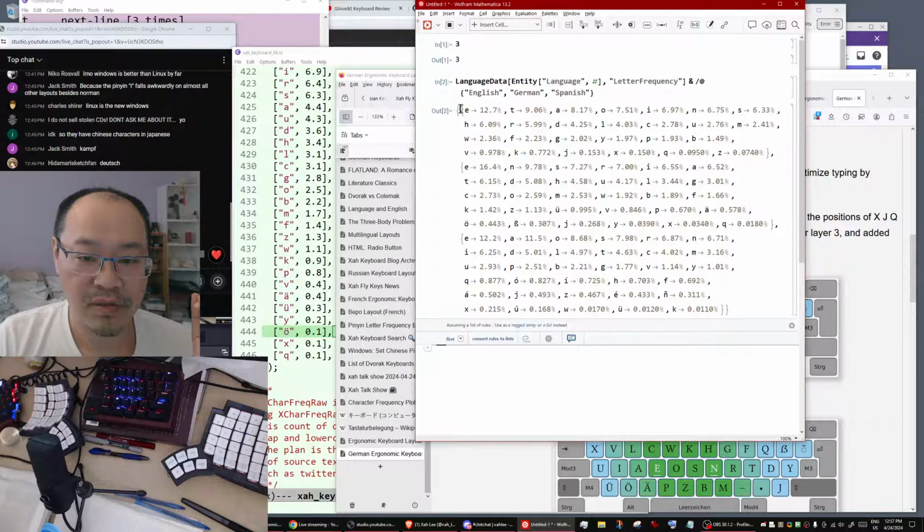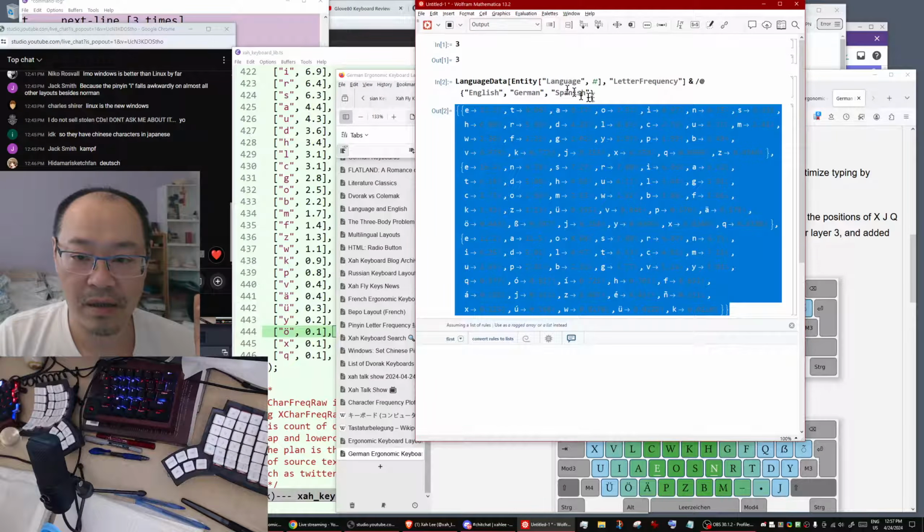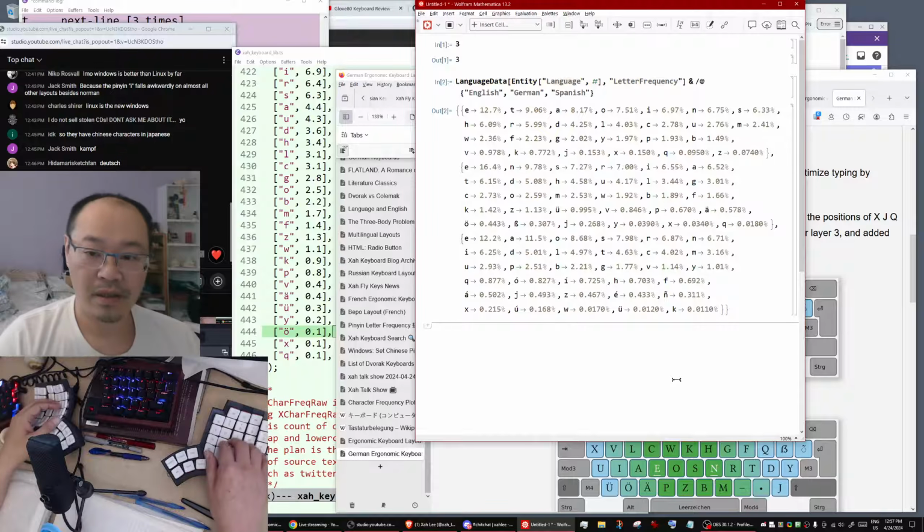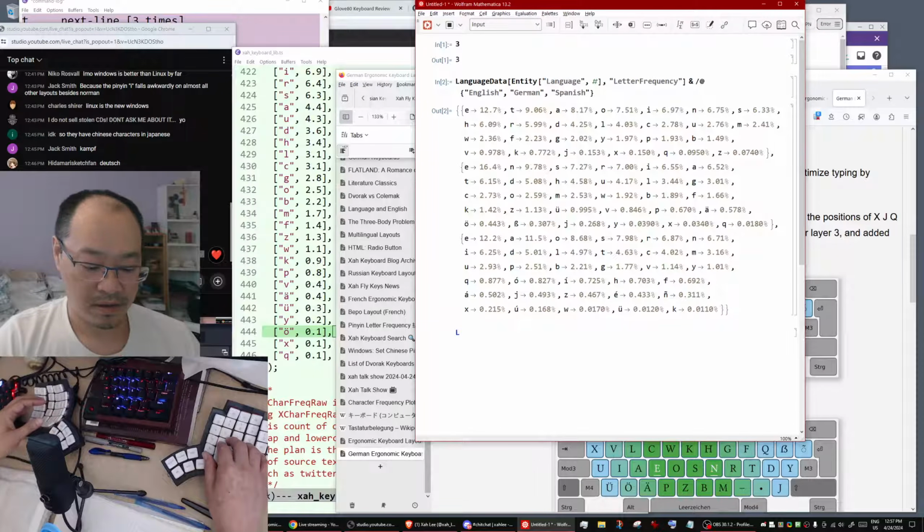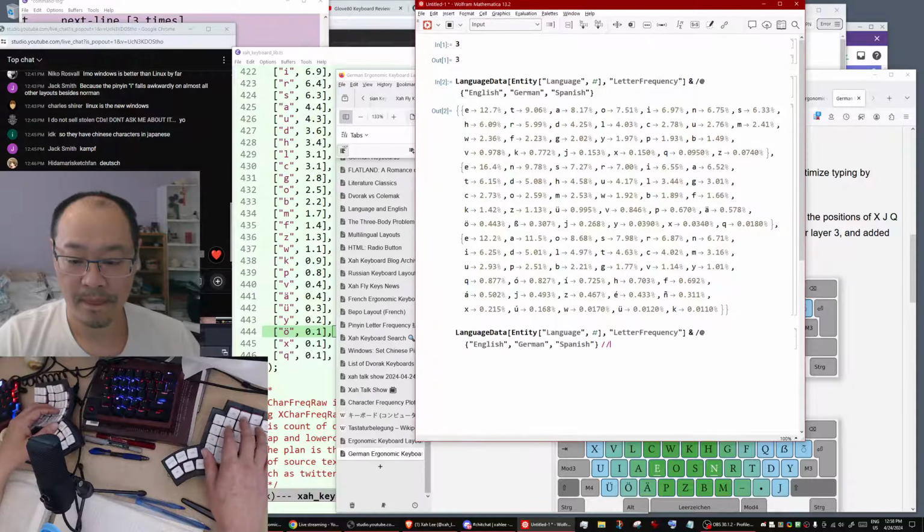So does it agree with... so let's do that in table form.